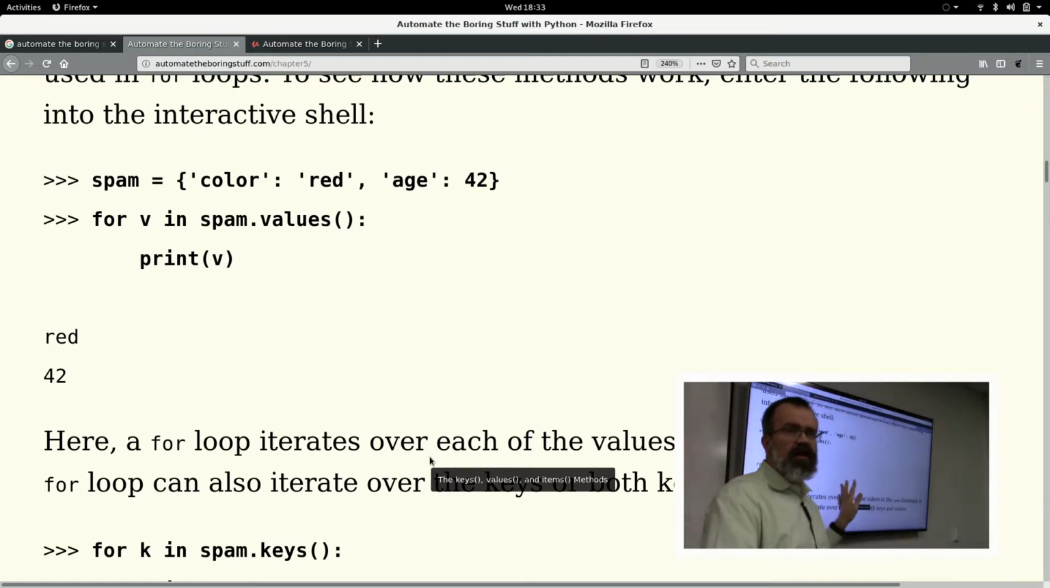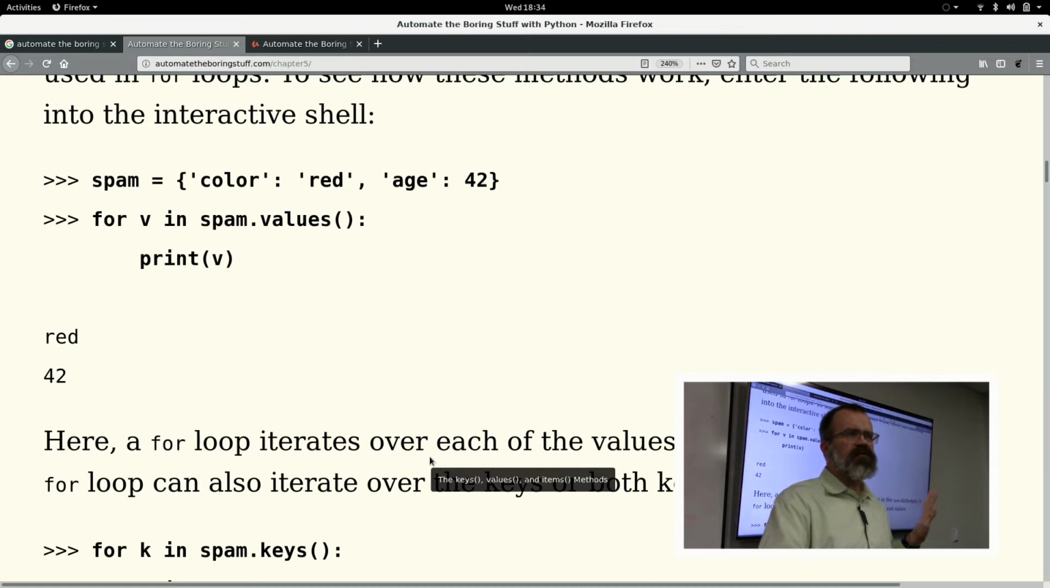Now it's potluck which one comes out first. Sometimes 42 could be the item that comes out first. Sometimes red would be the item that comes out first. This is because dictionaries don't have an implicit ordering. There is no ordering inside the dictionary.